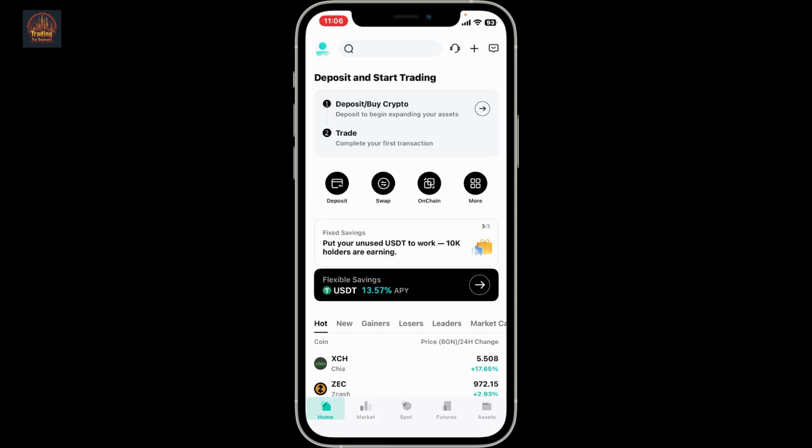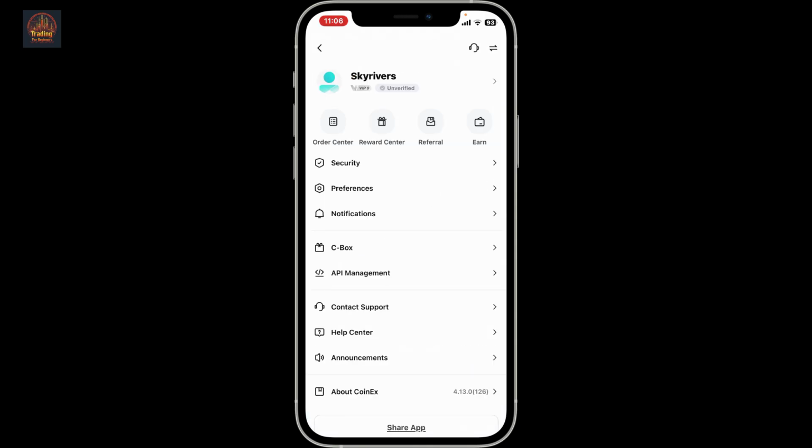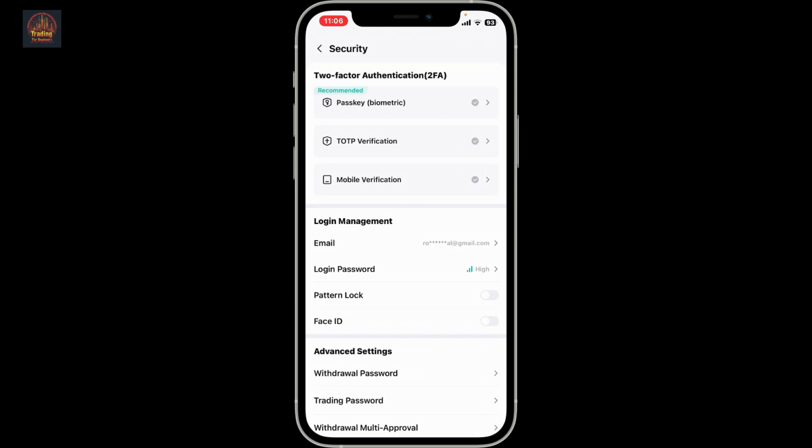First of all, open the CoinEx app or website and sign into your account. Once you're inside the home page, go to the upper left corner and tap on your profile icon. Now, from the expanded menu that appears on the screen, click on Security. Inside the Security tab, go to the Two-Factor Authentication option, and you have different forms of two-factor authentication you can activate. Go ahead and select the most recommended from the list, which is the Passkey option in my case.